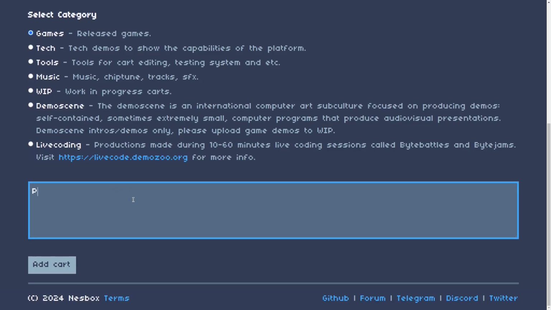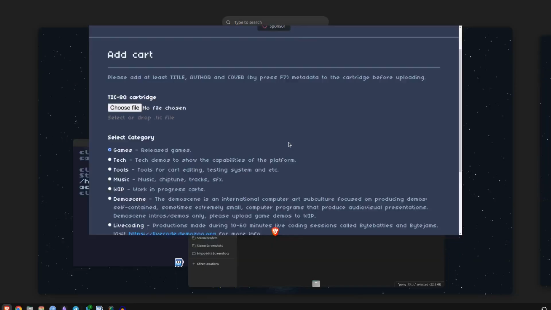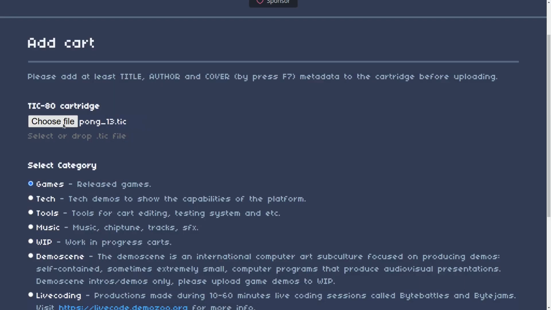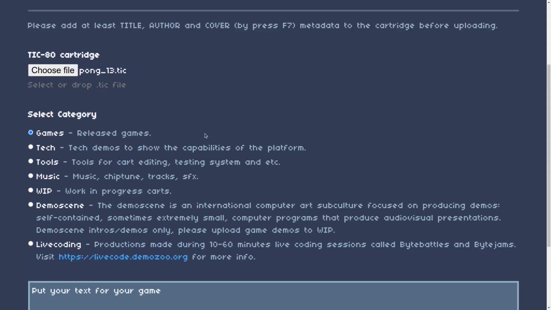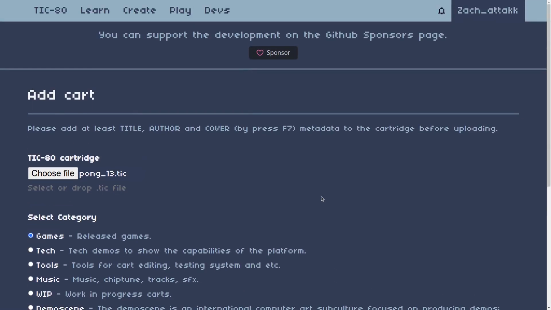Here you can put your text for your game. And then here where it says choose file, the easiest way to do it is to find your file and just drag it onto that button. There's the name of the file. And then you hit add cart. And that'll put it on.